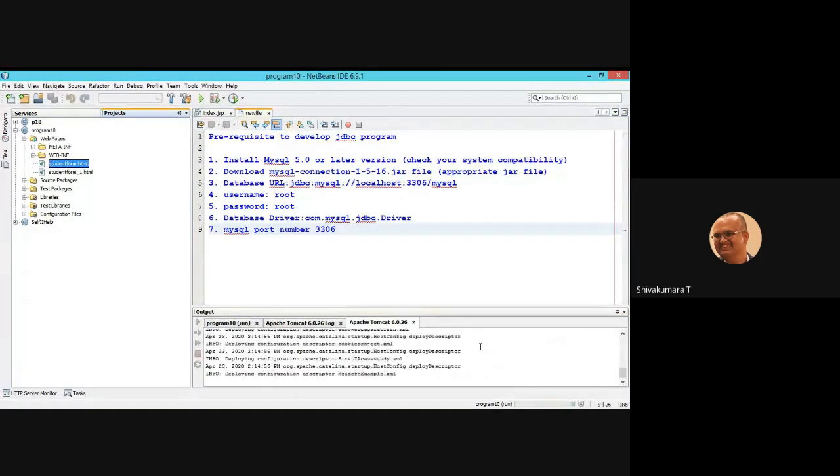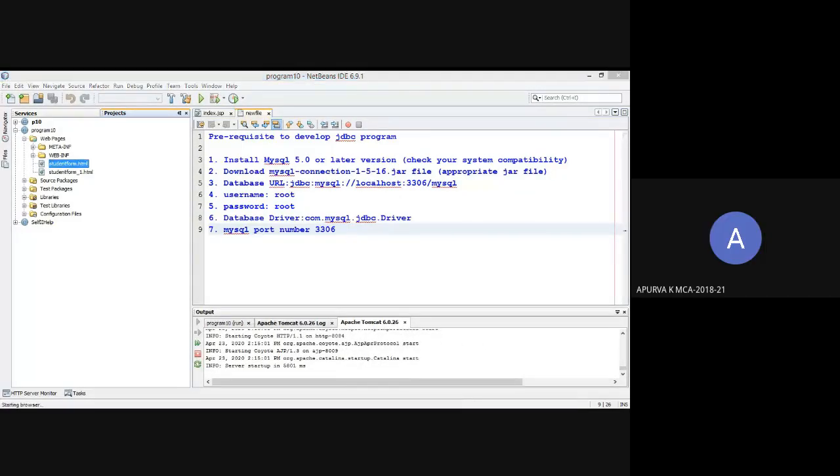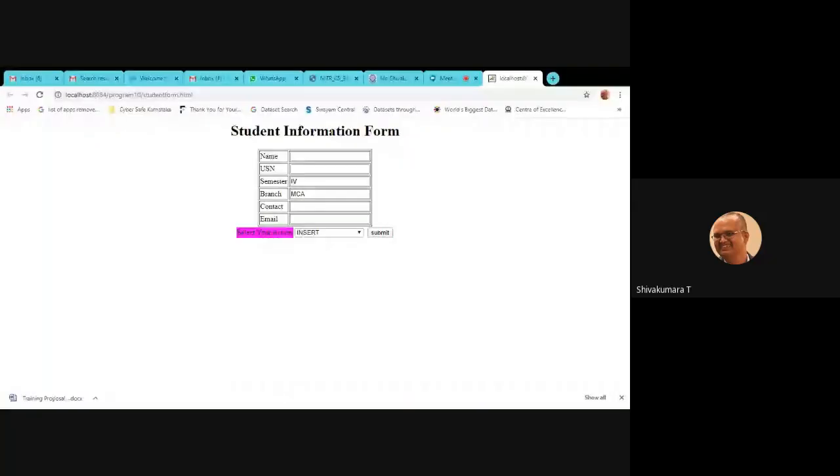Are you able to see the Chrome browser? No, sir. Okay. Now, now see, check. Yes, sir.